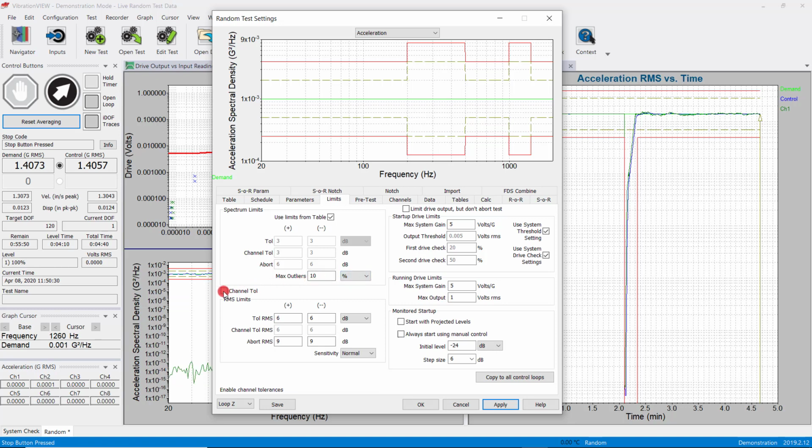If I were to turn on my individual channel tolerance RMS, I would want to click this box. This is enabling the individual RMS aborts and tolerances for multiple control channels. Otherwise, this is giving me my RMS aborts and tolerances based on my full RMS signal. The spectrum limits are giving me my tolerance and aborts based on the in-band spectral content.